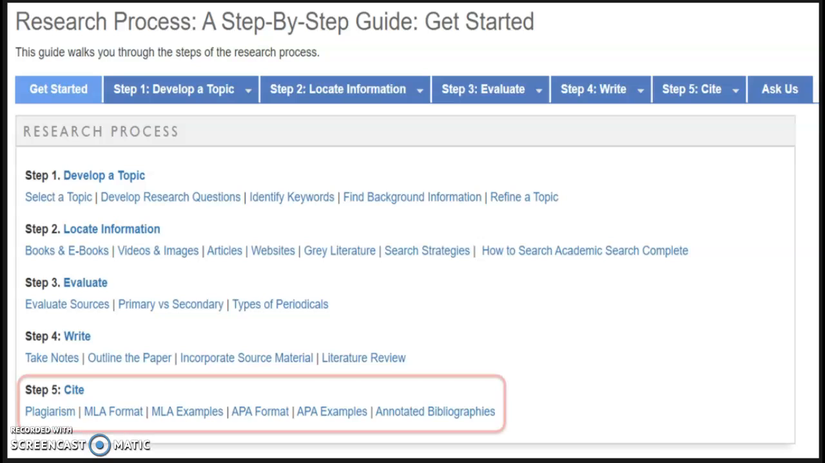This is step number 5, and this step is about citing your paper. So you will need to cite your sources that you use in your paper. Notice that plagiarism is the first link under this step. That's because it's very important to know how to make sure that you do not plagiarize your paper. There are very serious consequences for plagiarizing. So we give examples on how to format in MLA and APA, and then also how to write annotated bibliographies.